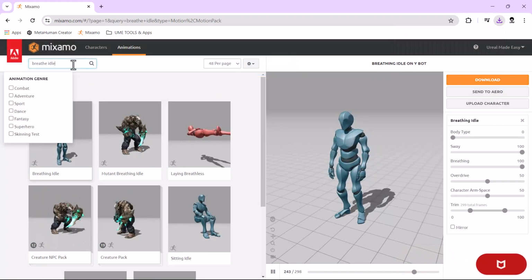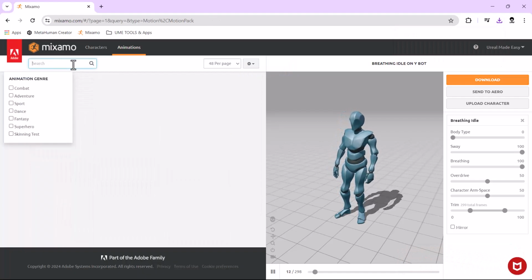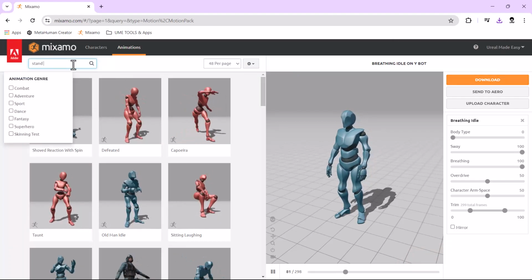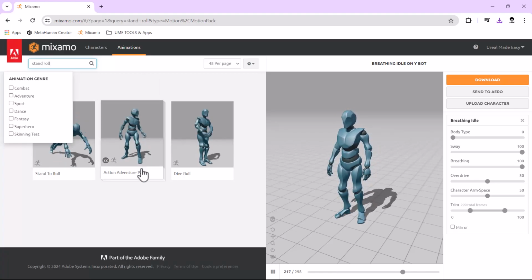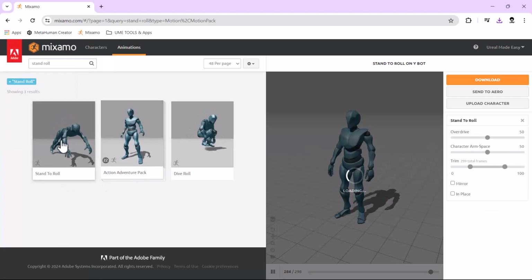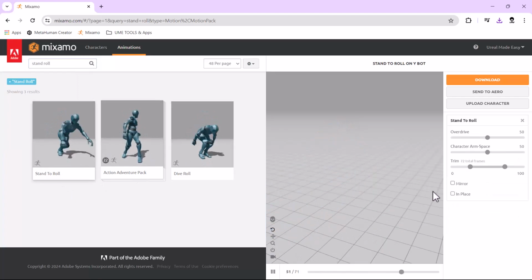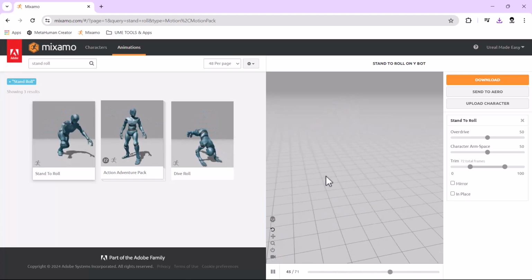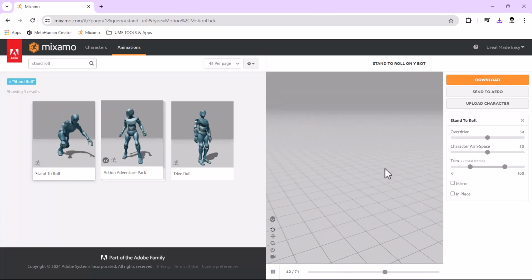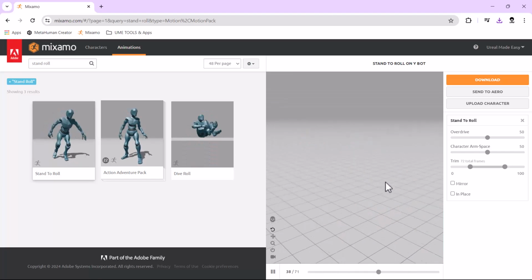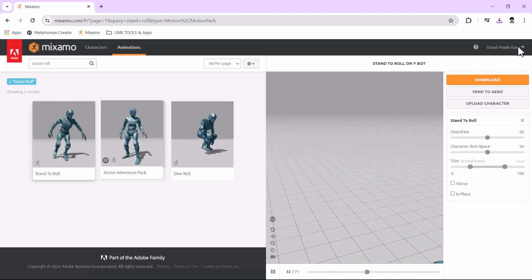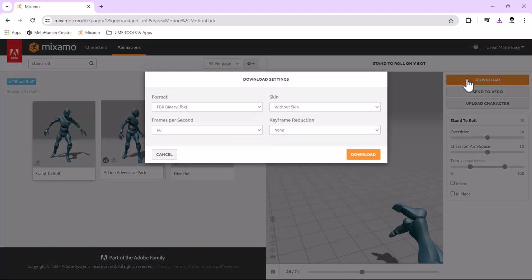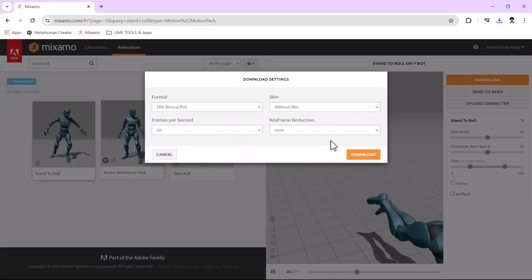The next animation we want to grab is the stand and roll. Stand, roll, enter. Stand to roll. Click that. And we're going to go ahead and leave it with the root motion where it's kind of rolling in place. Now you can move the viewpoint around and zoom in and out with the mouse to see it from different angles. Okay, click download. Without skin, 60 frames, that's what we want.